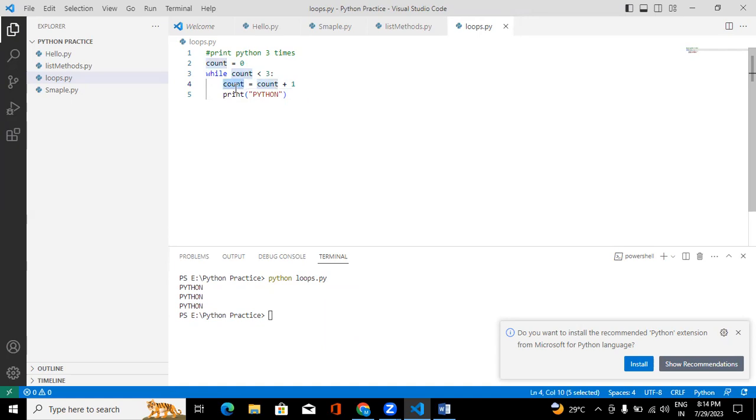What I'm doing in the first statement is incrementing the count value by 1. Already in count I have 0 value. Now 0 plus 1, what is the value? In the first loop the count value will become 1, and then it's going to print Python. Now what is the value I have next time?